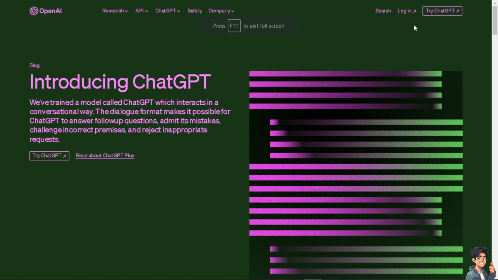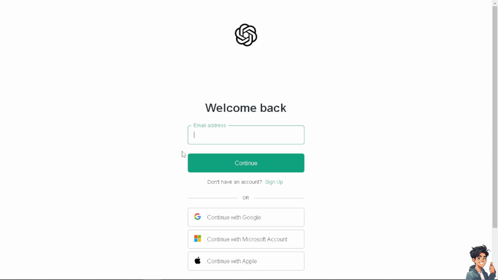Now, the first thing you need to do is to log in using your credentials. If this is your first time on ChatGPT, click on the sign up option, and from here you can continue signing in using your Google account, your Microsoft account, your Apple, and by following the on-screen instructions, you're good to go.